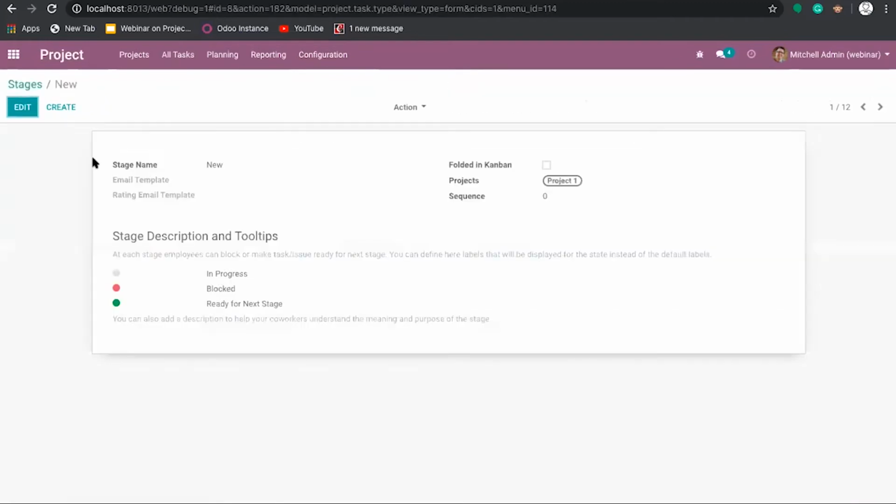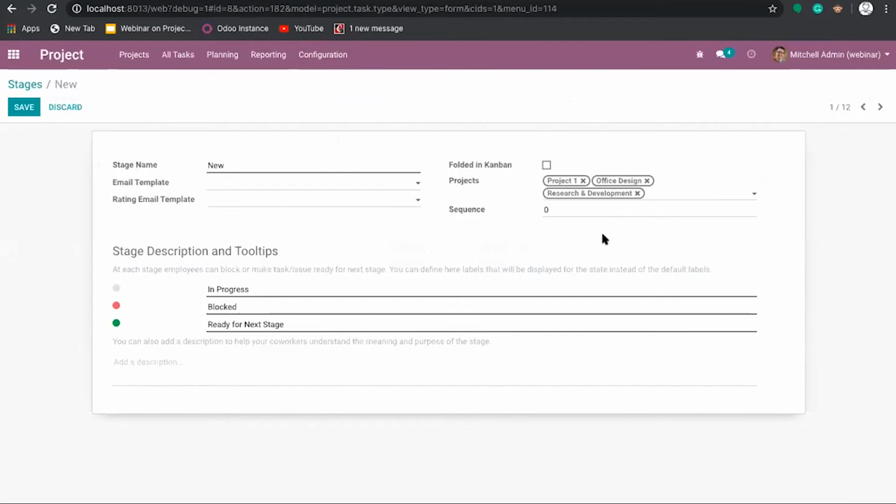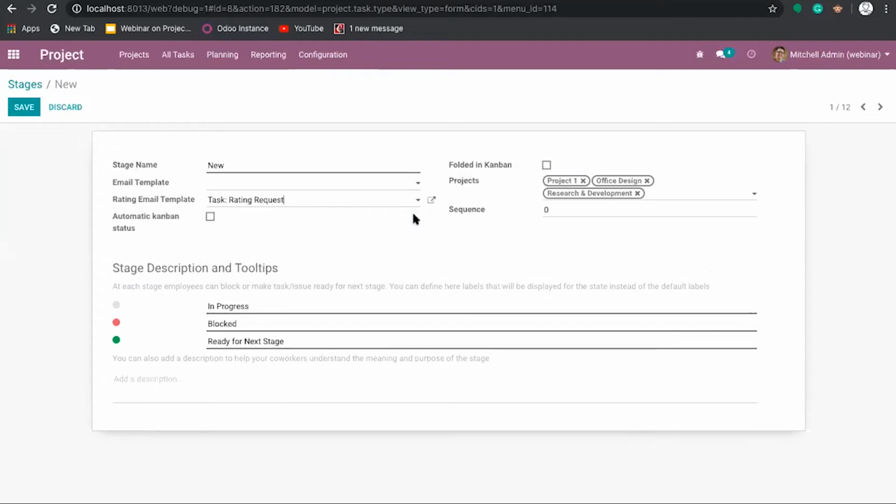When you click on a particular stage and click on edit, you can find the projects here. You can just add the projects whichever you require. For all projects, this new stage will be available from now onwards, and you can also set the sequence, so this will be the first stage or second stage, etc. Then you can have the email template for this one, and a rating template, that is the rating email template, and whether this stage should be folded in the Kanban view or not.